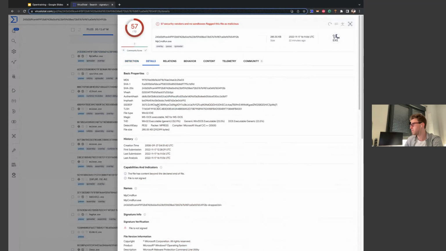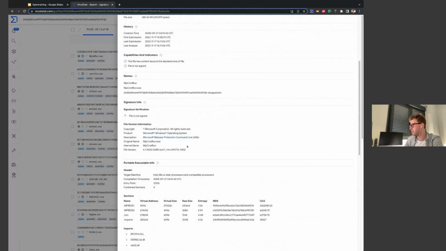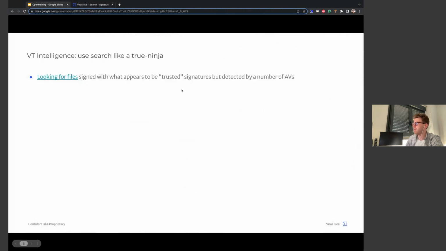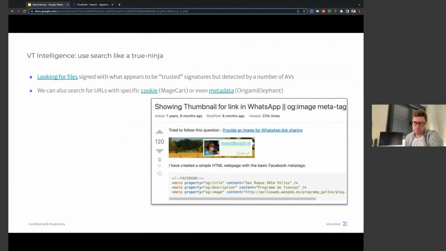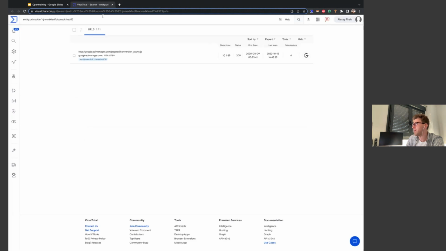And we have millions of unsigned files, but with Microsoft Corporation in file version information. The second one is super cool. This is actually a functionality that you usually expect from internet scanning services like RiskIQ or Census. So we can search for URLs with a specific cookie name or cookie value, and this simple query is related to MageCart, an online skimming actor.